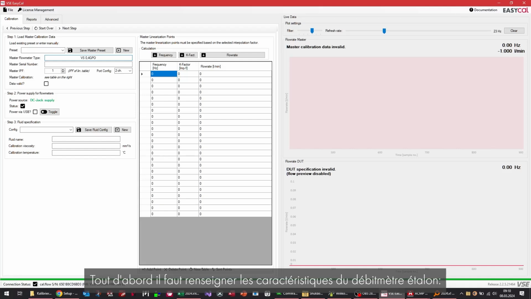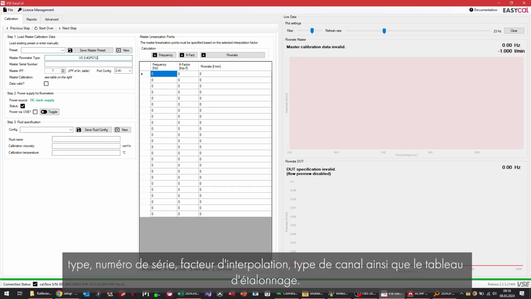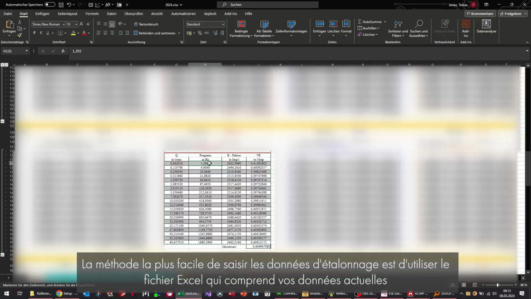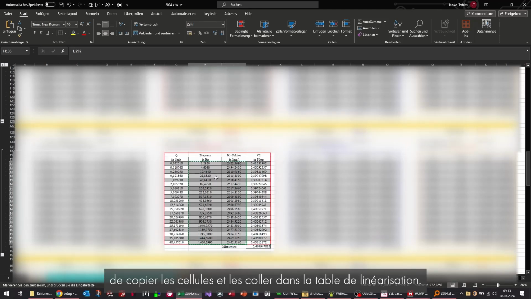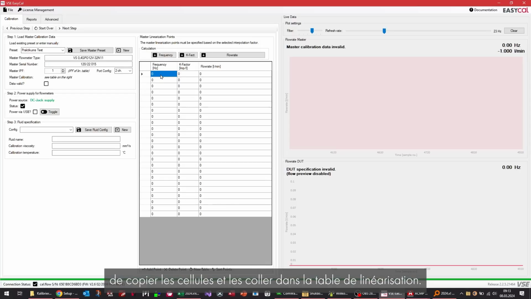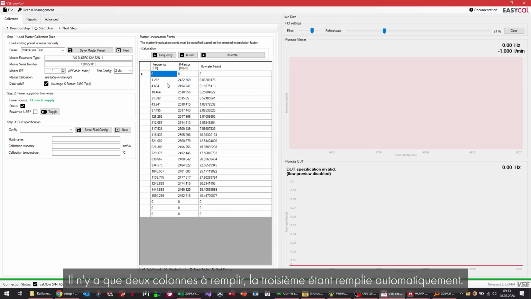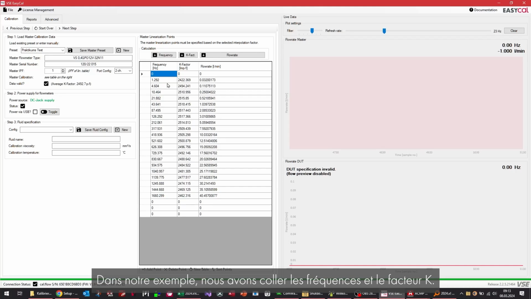In the first step, you will set the master calibration data, including the type, the serial number, the interpolation factor, the channel type, and also add the calibration table. The easiest way to enter calibration data is to use Excel, where your existing calibration data is, copy all the cells and paste them into this linearization table. You will only need to paste 2 columns, as the third one will be calculated automatically. For example, in our example, we pasted the frequency and the K-factor.